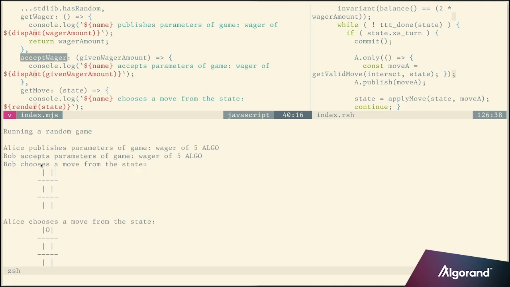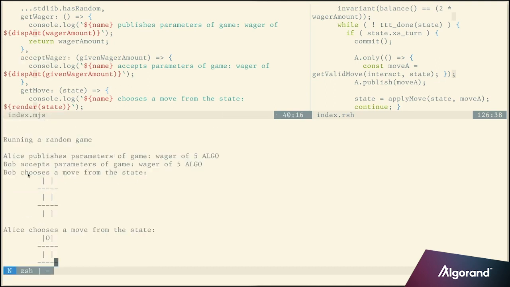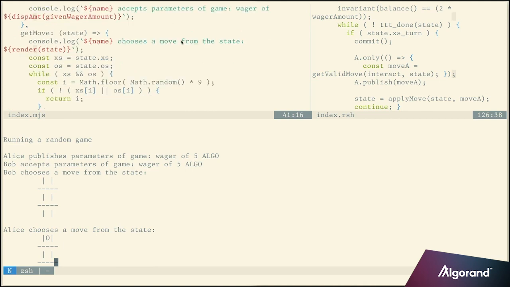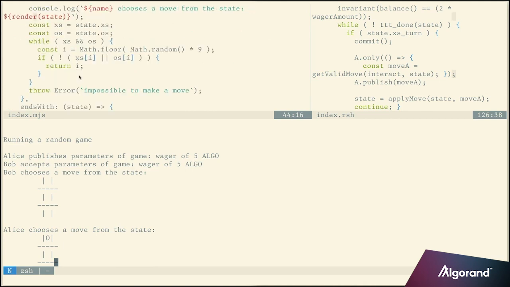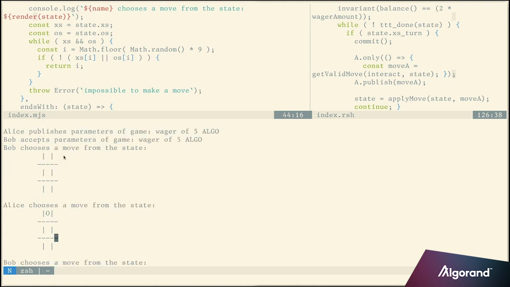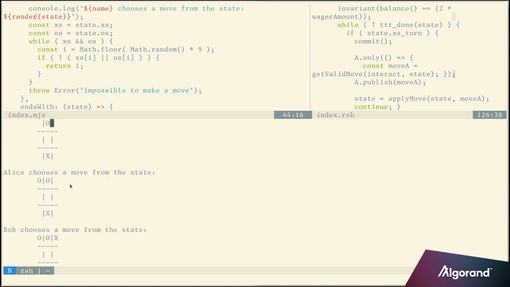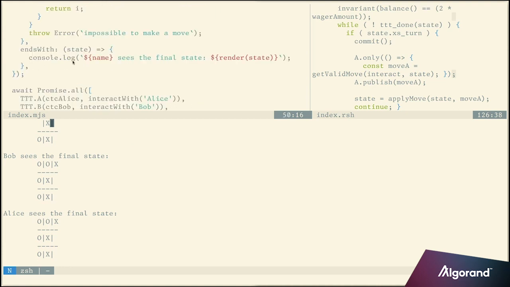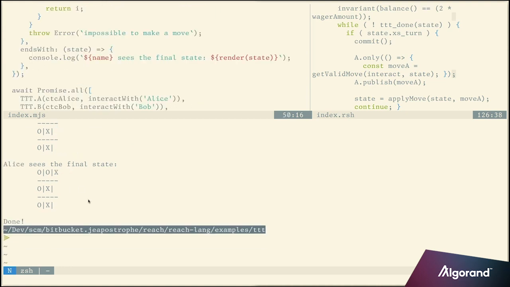And then we're going to see these things that say Bob chooses a move. It says so-and-so chooses a move, and then we print out what the state looks like, and then we choose the move. Right here, I've played it so that they play a random game. So Bob chooses a move, and then Alice chooses a move, and they're just randomly making really bad moves at tic-tac-toe. And at the very end, they'll see the final state of the game. So this is what it looks like to run this program.